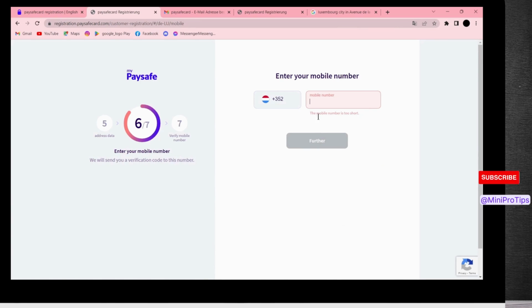And here you have to enter your mobile number. And after verifying your mobile number, then you can click on further, and then you'll be ready to use your Paysafe card account. So that's it guys, that's how you create it.